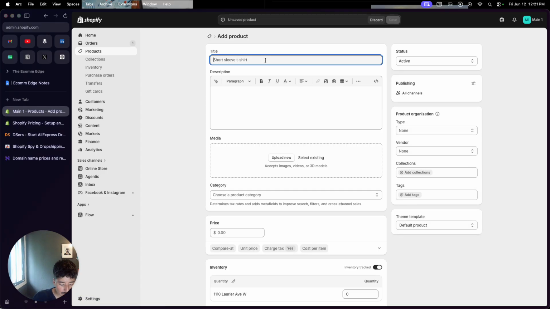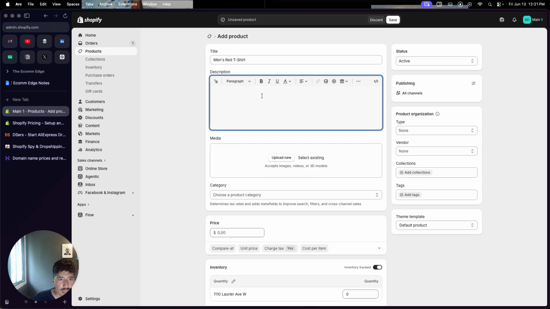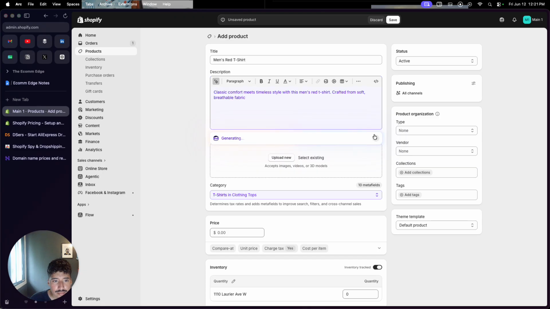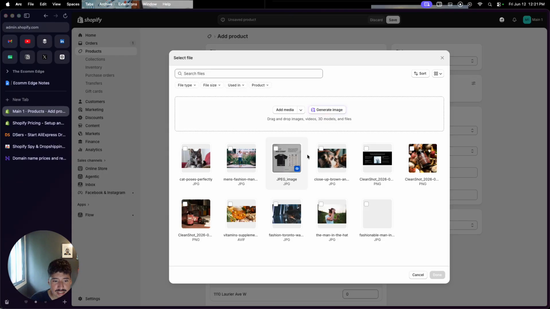And then I'm going to just add men's red t-shirt. And from here, I'm going to just use the AI to provide the description. Okay, this is beautiful. And then you can edit it to match your fit as well. From here, we're going to upload a photo. I already have an existing photo, so we're going to just go ahead and select it if it's here.